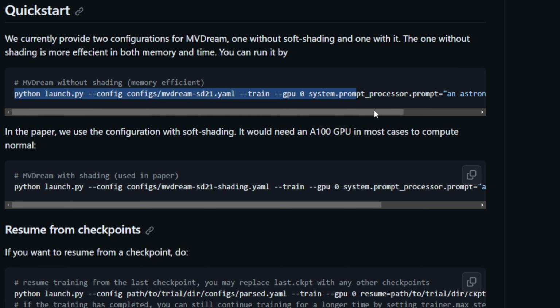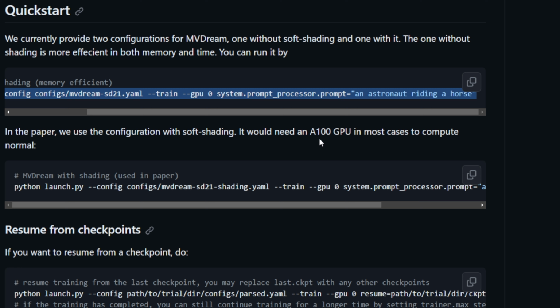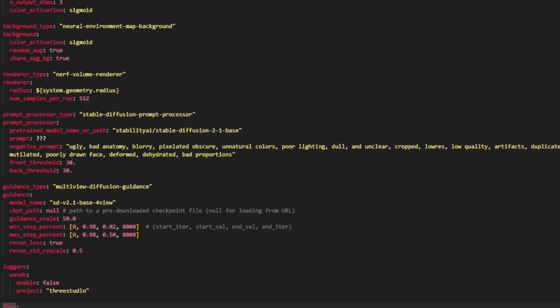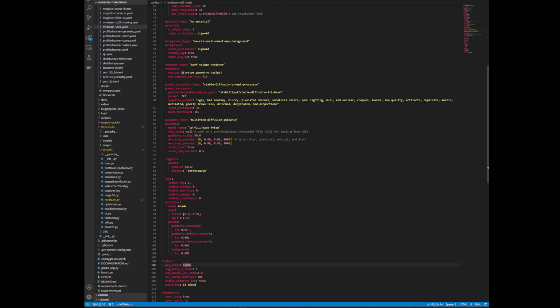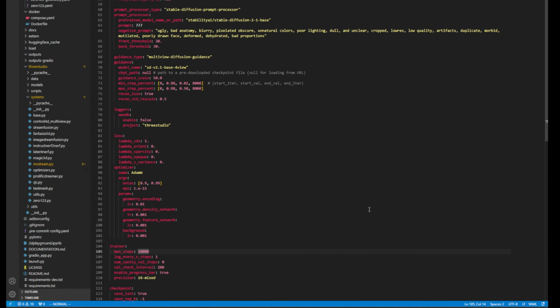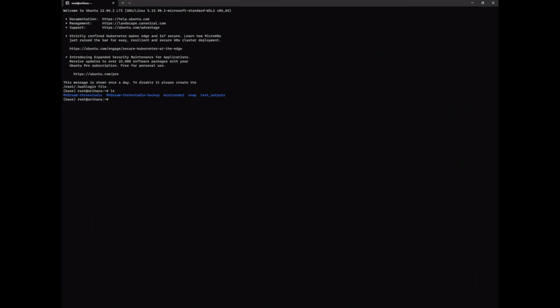As I said before, this is the first stage of the command. You might notice that there isn't a negative prompt, because there already is a negative prompt in the config file. The default training steps is 10,000, so let me just look that up. Yeah, trainer.max_steps is 10,000. And this takes around 30 to 45 minutes. So let me switch over to my other workstation.